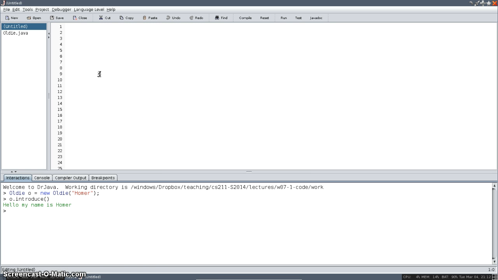Here's where things will get interesting. Let's make a class that extends this. Inheritance is achieved in Java by saying here's a new class called Youngin, and the keyword extends shows up after the class name, and then some other class, a single class that it is extending. In this case we will extend Oldie.